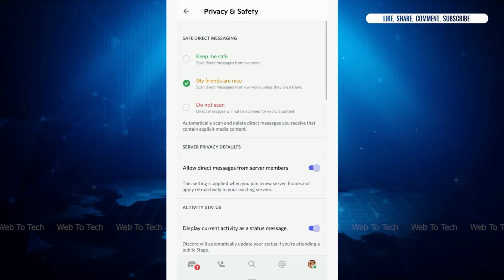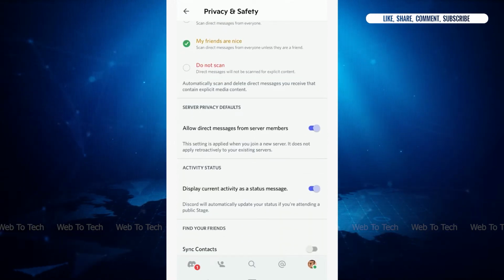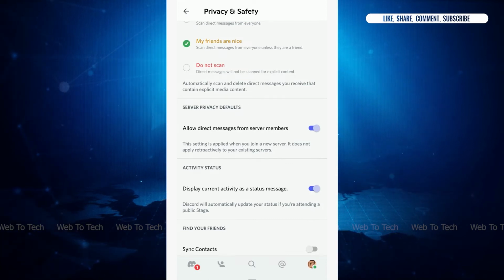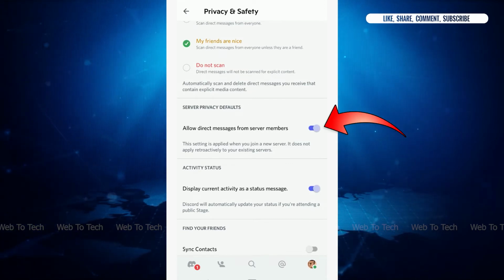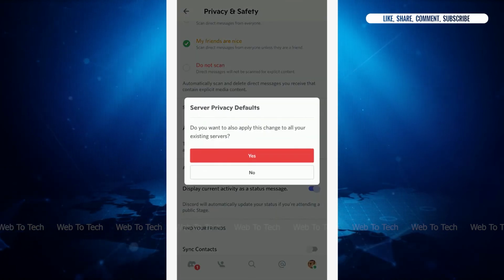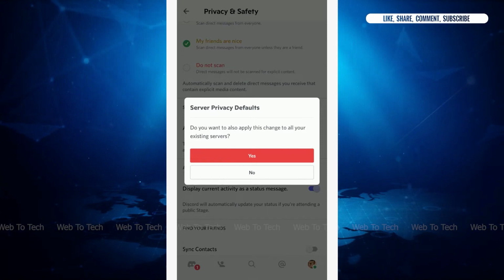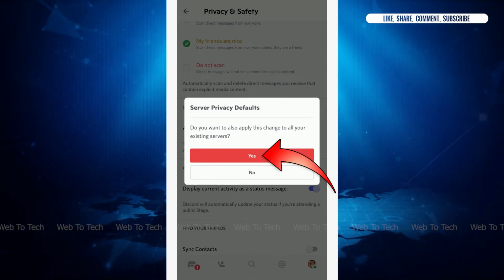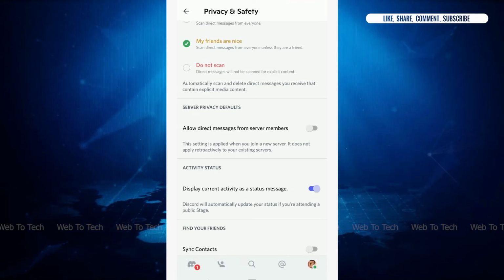Here on this page, you need to scroll down and look for server privacy default, and inside that you will have the option of allow direct messages from server members. You need to tap that toggle. Do you want to also apply this change to all your existing servers? If you want to apply it, you tap on yes. So basically with this you will be disabling direct messages on Discord.